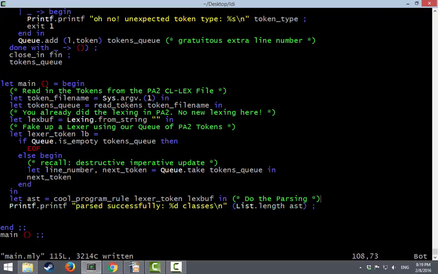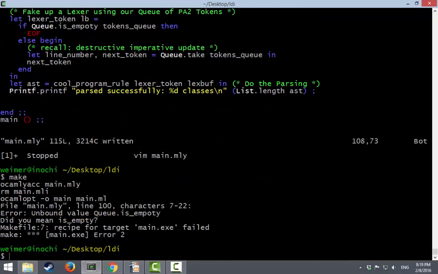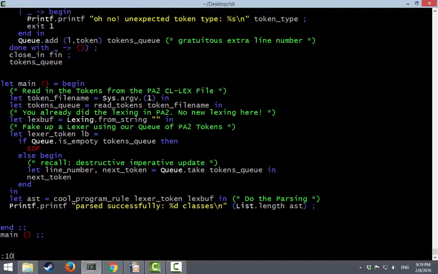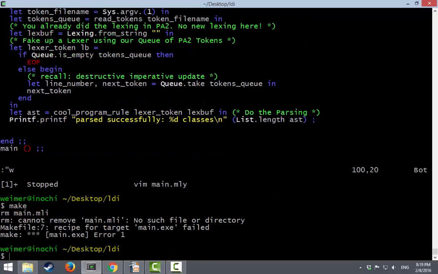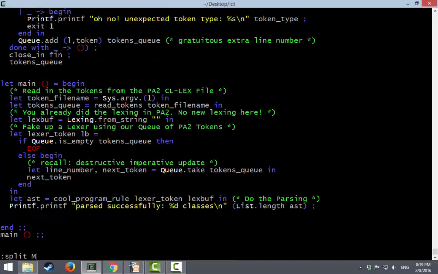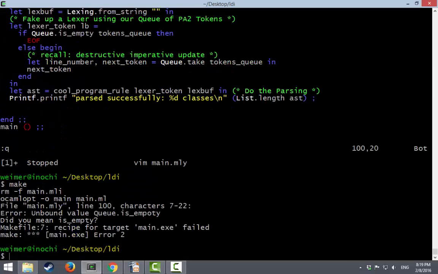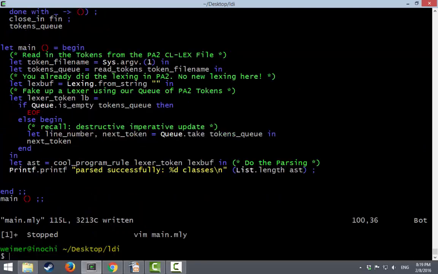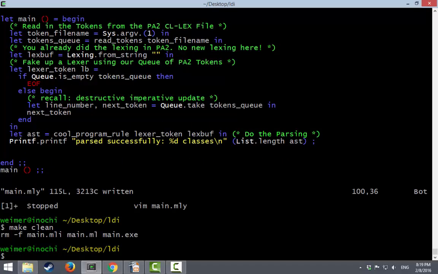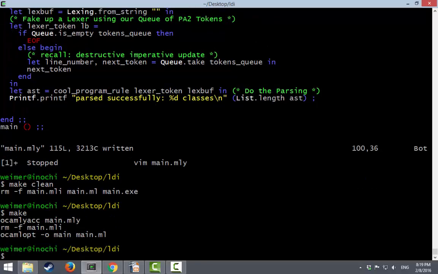All right, so let's see if this compiles. This stuff never compiles. Empty. Did I mean empty? I totally did. This may be my favorite feature of the OCaml type checker. Line 100, is it empty? The world may never know. Let's remake it. Cannot remove main.mli. Whenever you do an rm in a Makefile, right? So cannot find, do we not do this correctly? Make clean, make the whole thing. All right, this time it builds.